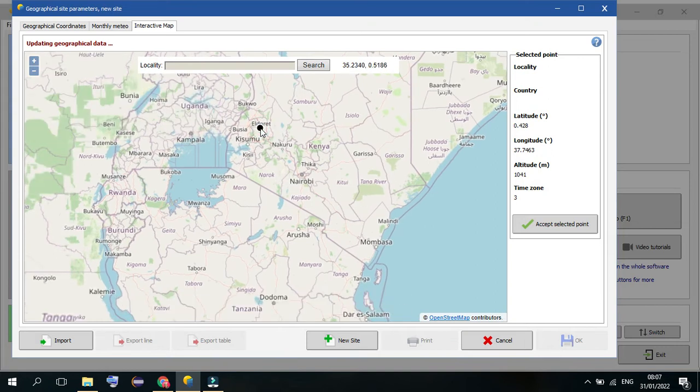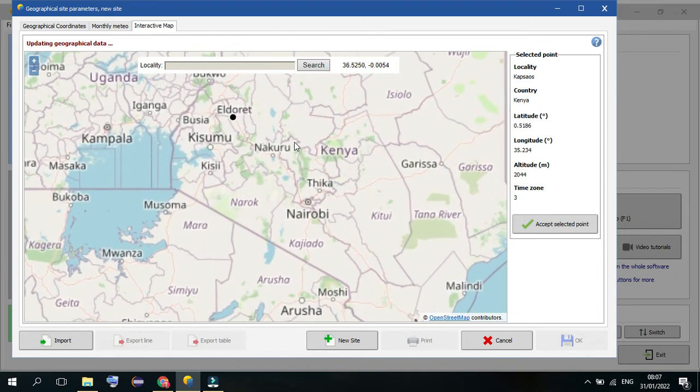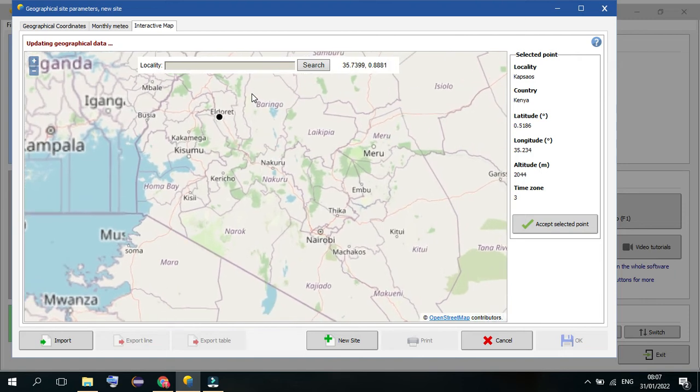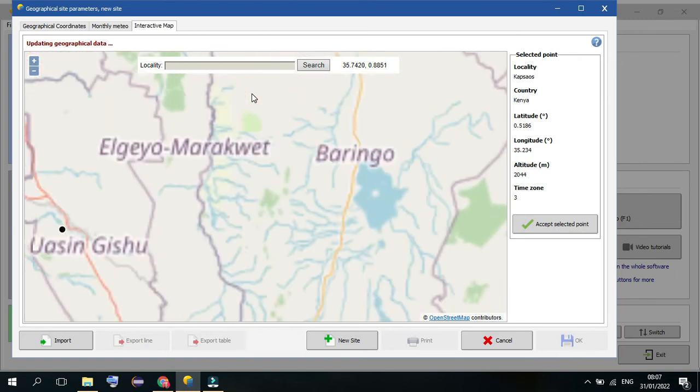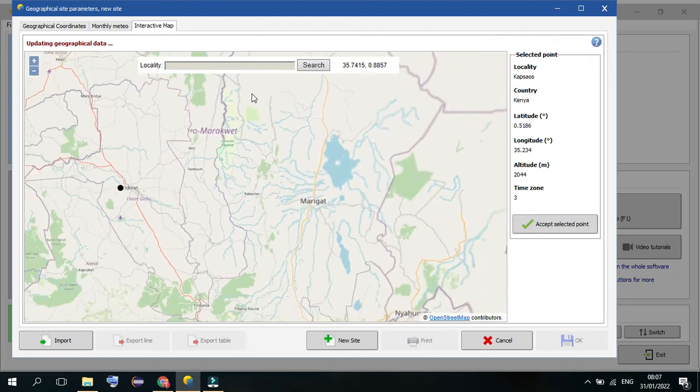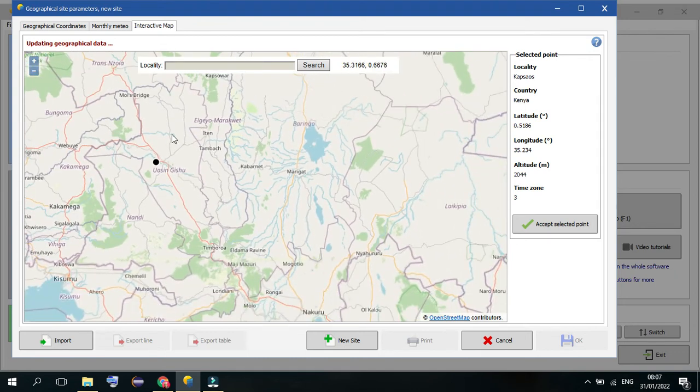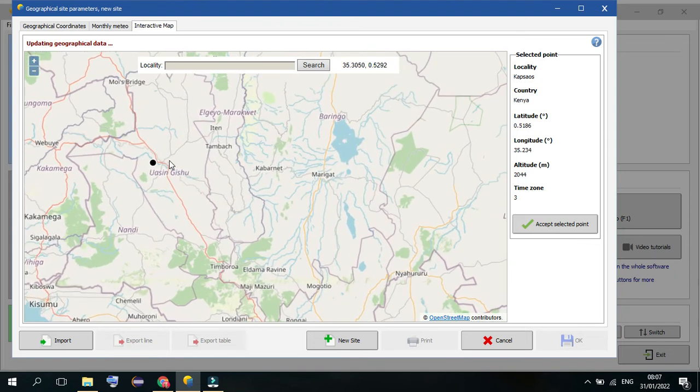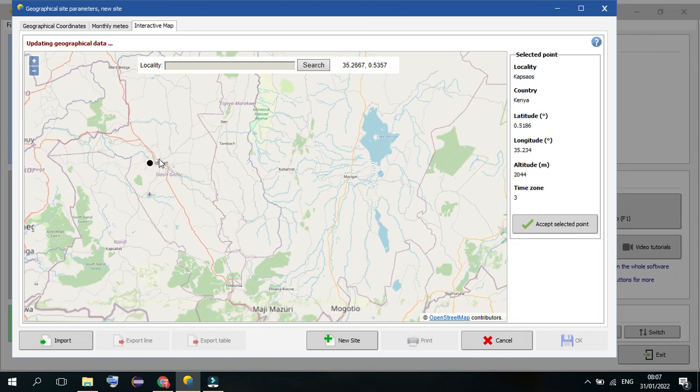Let's see. It takes a few seconds. That's near Eldoret. So let me still try and get Eldoret. Oops, it's too much. So Eldoret is in Uasin Gishu. Uasin Gishu is a county in Kenya. So let's try and find the place. Let's give it a few seconds. Wow, we have found our locality, our local town here, Eldoret.